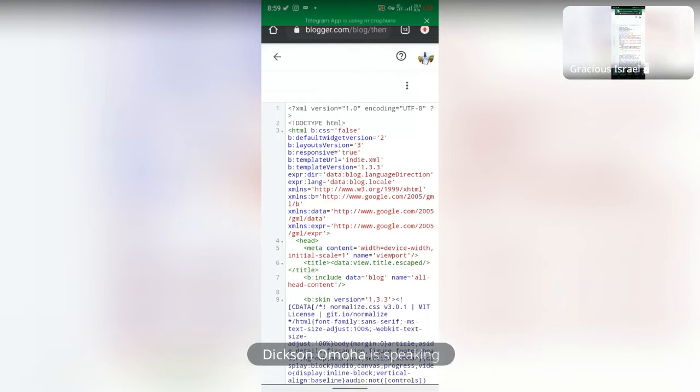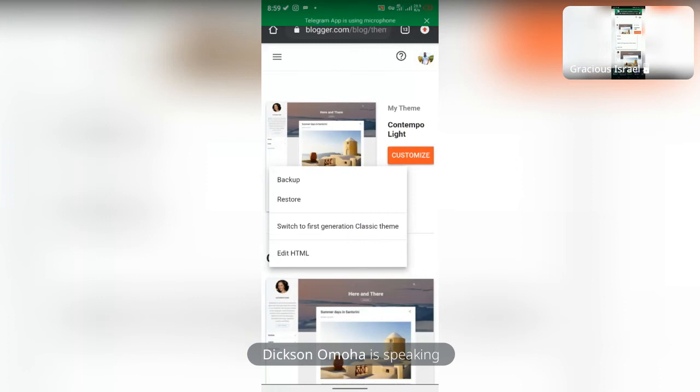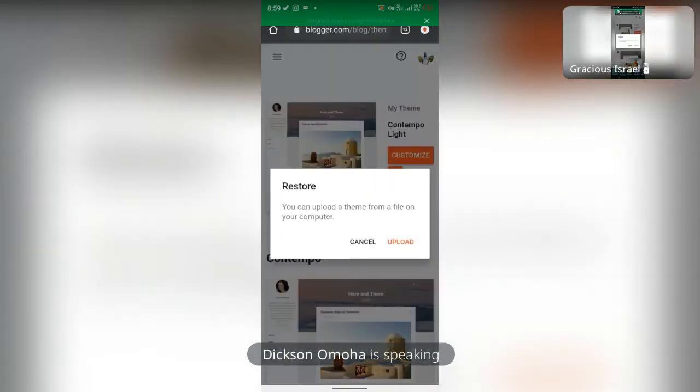So what I will do is move straight to a theme that has already been programmed. So click on this down arrow, you see restore. You click on restore instead of edit HTML or backup. You are not doing backup, you are not editing HTML, you are not switching to first generation classic theme. What you are doing is restore. Now when you click on restore, it will give you an option. You can upload a theme from a file on your computer. We are using phone, it's not computer. So you can upload a theme from a file on your phone. So we'll click on upload.